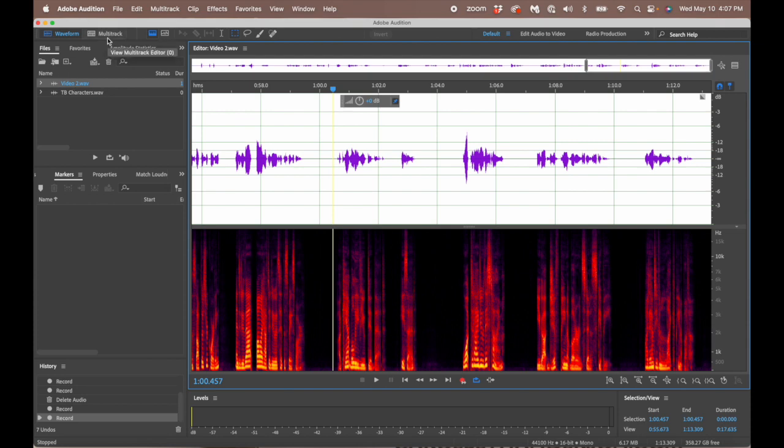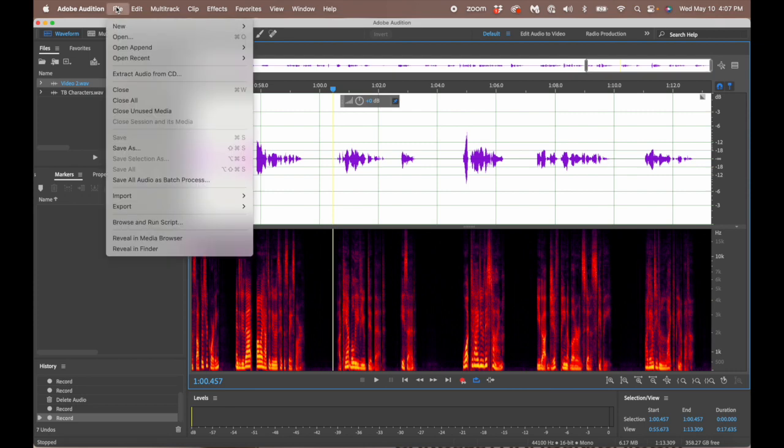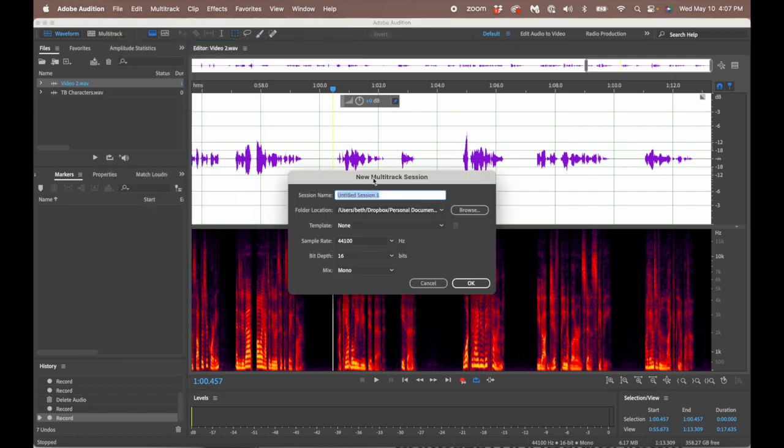Now, I told you we're not really going to be using multitrack here, but I'm going to show you something I do use multitrack for regularly. I'm going to create a multitrack file. Don't worry, you don't have to know how multitrack works for this at all. This is just a little hack to keep all of our files together. So I'm going to go to File, New Multitrack Session, or Command-N, and I'm just going to name it TB Multitrack.